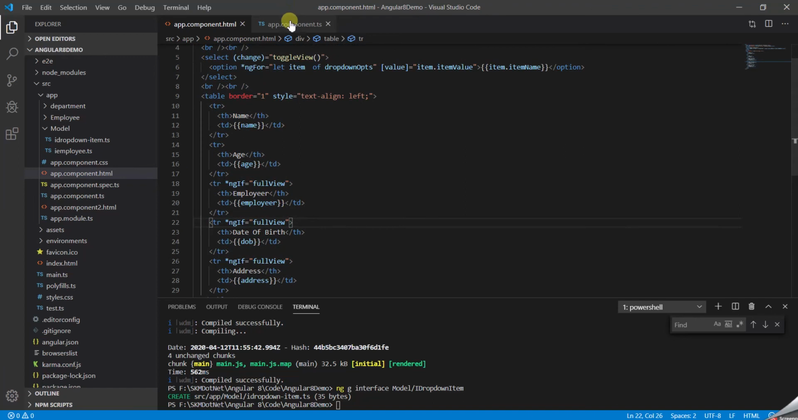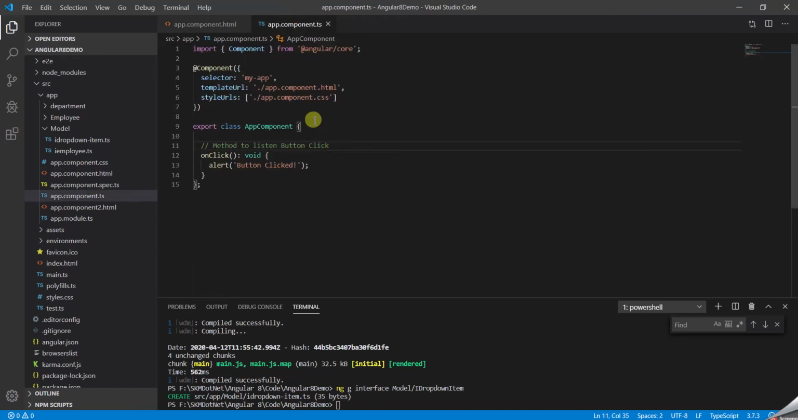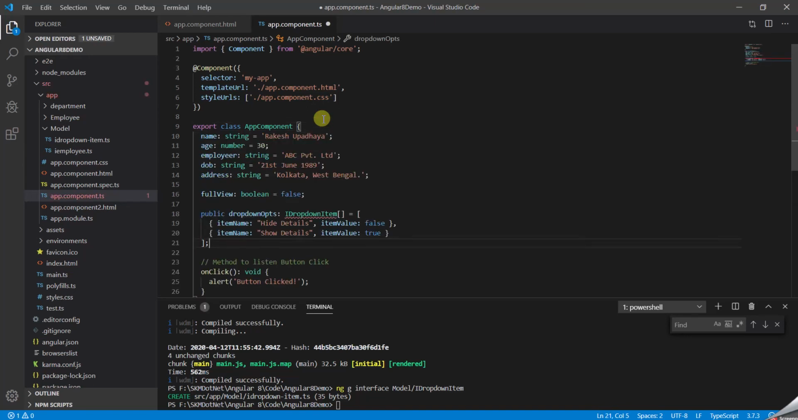So this is all about the HTML part, and now let's go to the .ts file, and let's do something magical. I have created some properties to render the column data. We have this data hard coded, because I don't have multiple rows as of now, just to elaborate this example.